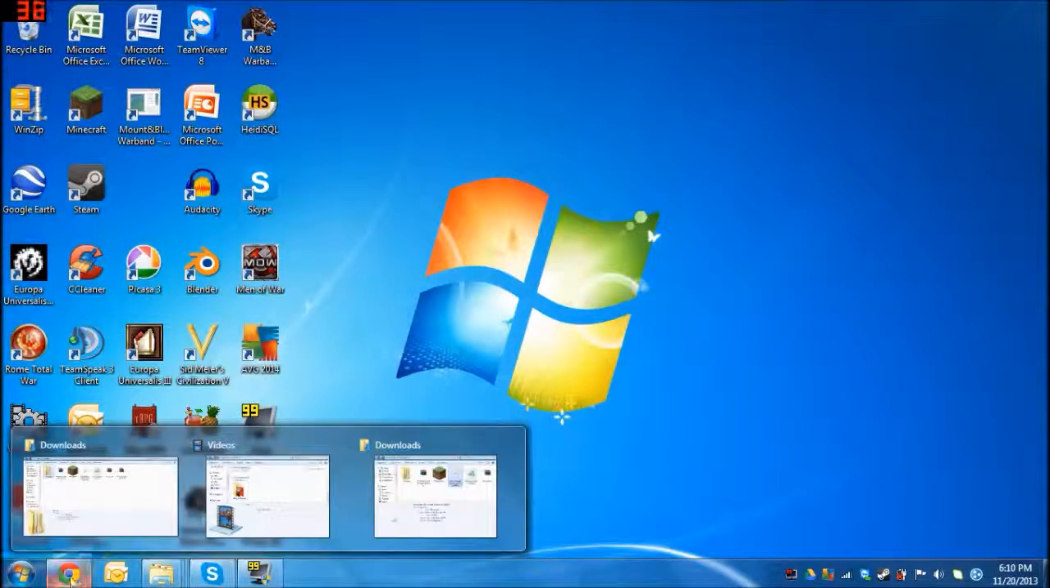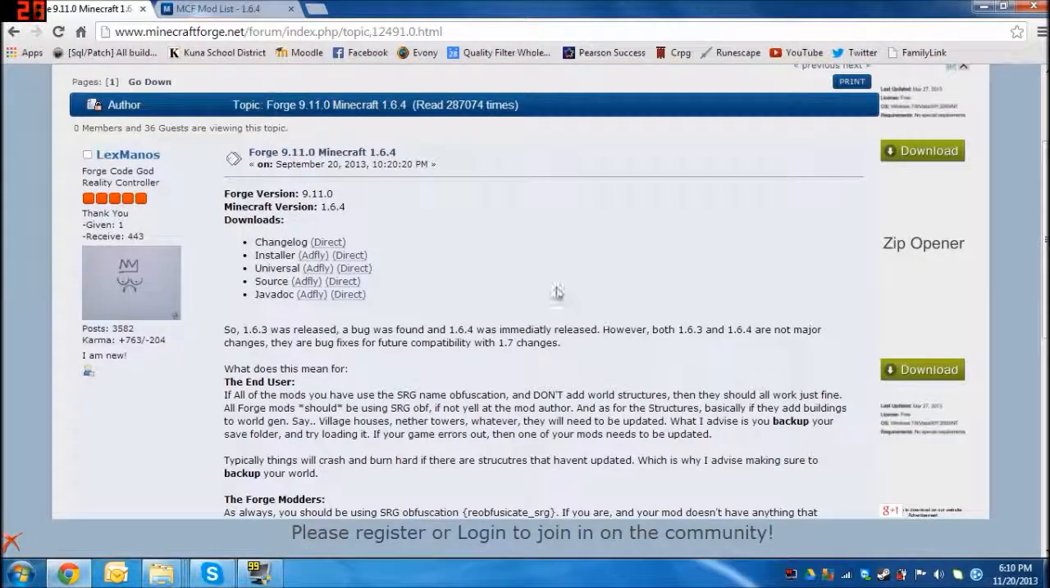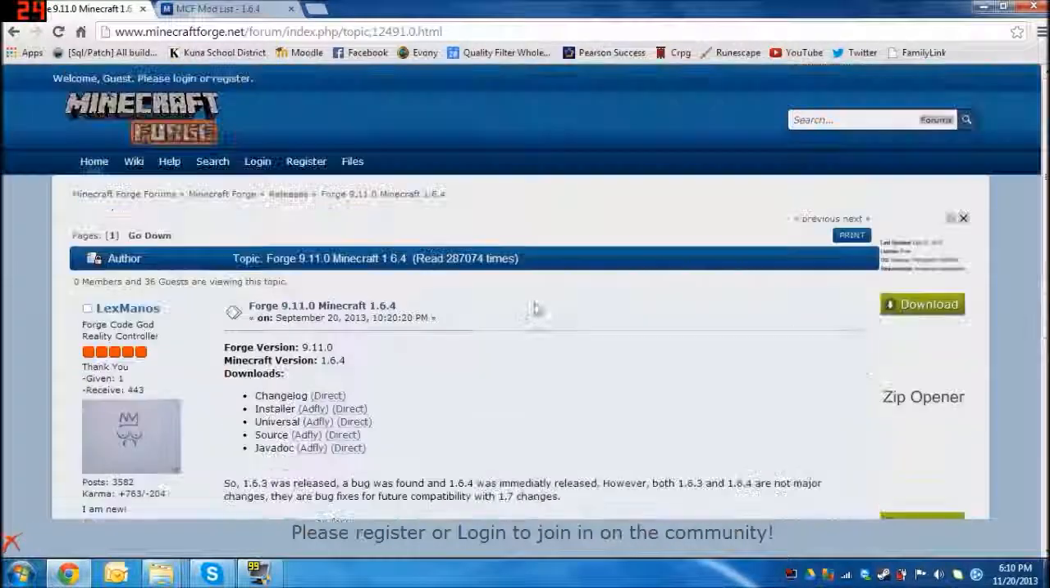So, the first thing you need to do is download Minecraft Forge. When you get to the site, you want to find the Minecraft Forge version for the Minecraft version that you're playing on. And once you've done that, click on it. Now, go to the installer. Click on either the direct or the AdFly, and that will download it.